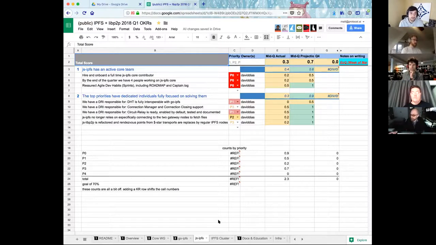For JS libp2p peer-to-peer, there is no spreadsheet because a lot of those key results are embedded in the JS IPFS ones. You can see things like Connection Manager, DHT and Circuit Relay are clearly peer-to-peer, but they are part of the JS IPFS stack. Connection Manager is progressing quite nicely. Pedro has been doing a great job owning that. Circuit Relay, Dimitri has been solving last mile issues. Lots of bug fixes everywhere.